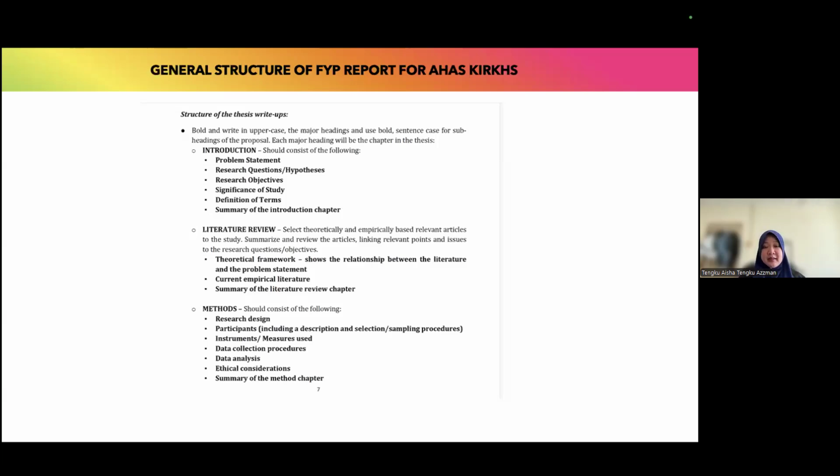So participants, data collection procedures, data analysis, ethical considerations, and summary of the method chapter. Again, I think the practice of ethical consideration differs according to department. I believe in the psychology department, currently they have their own ethics committee looking at FYP ethical considerations, because when you deal with human subjects and also vulnerable population, this is something that you have to consider. So these are the things that we include in methodology.